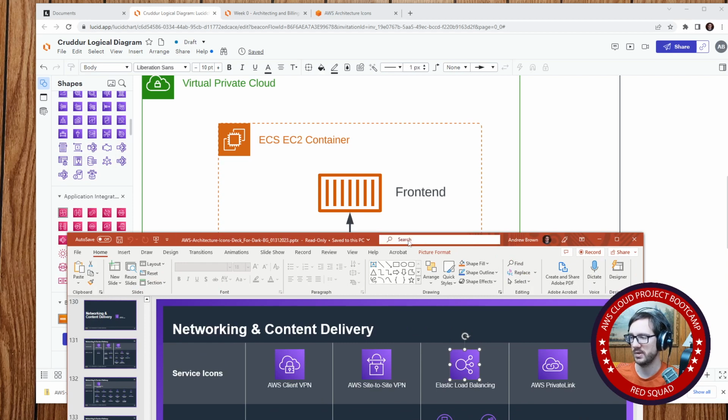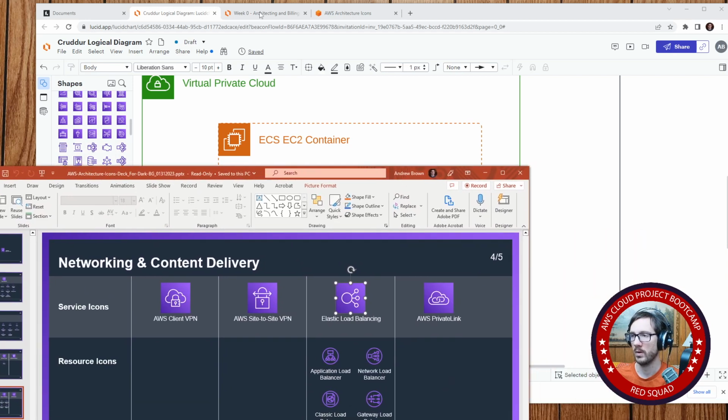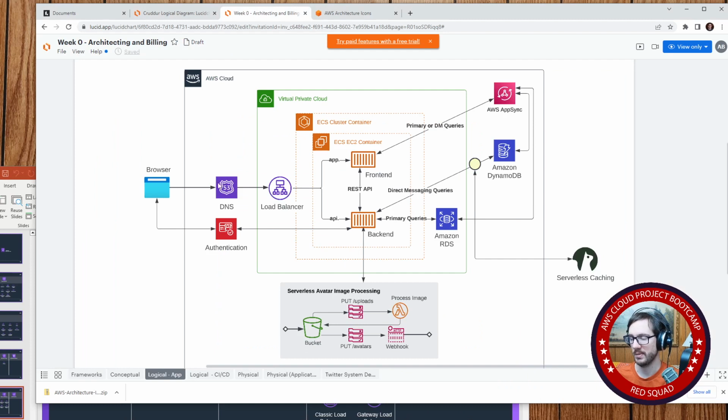So like I used this one here. Sometimes I use a service because there's no good resource underneath or it's just confusing. But if you're doing a logical layer, a lot of times you can just use the service icons and not do the resource icons. But when you do the physical layer, then you're using all the little resource icons underneath.